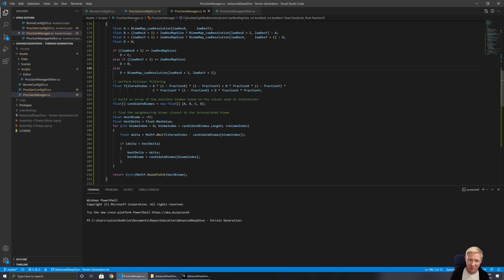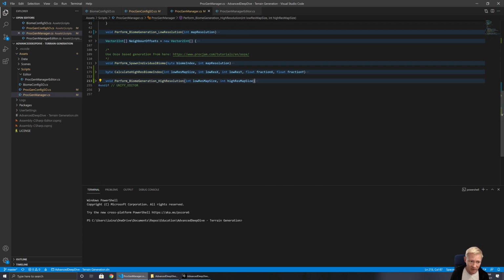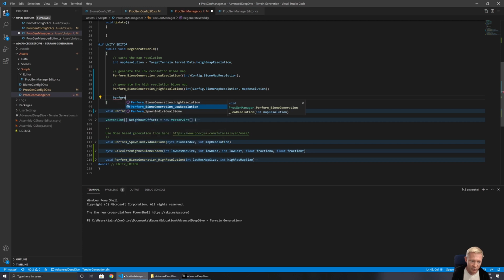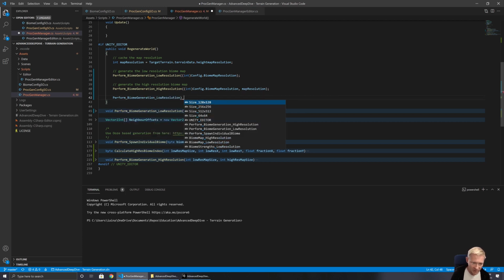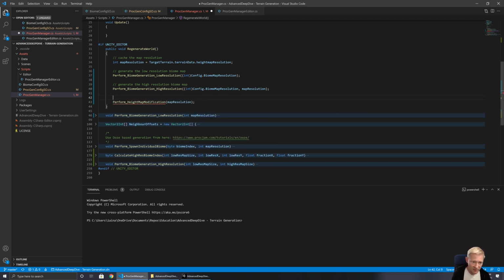Now we actually want to start messing with the terrain, because we've done a whole bunch of stuff for generating this, but we want to actually be changing the terrain now. So that's going to be the next step. Perform, not biome generation, so perform the, and I'm going to call this height map modification. Again, I'm going to feed in the map resolution. So this is going to update the terrain heights.